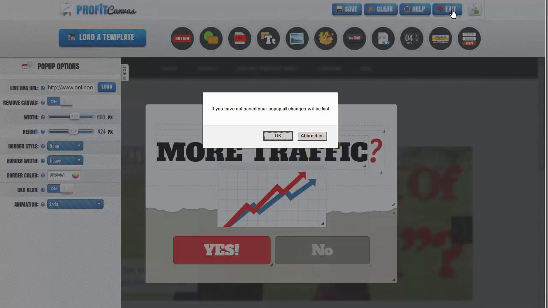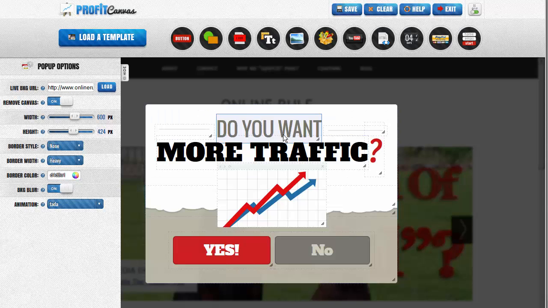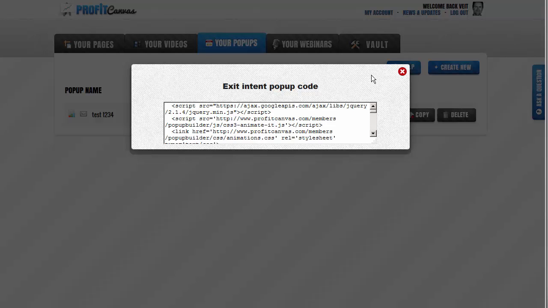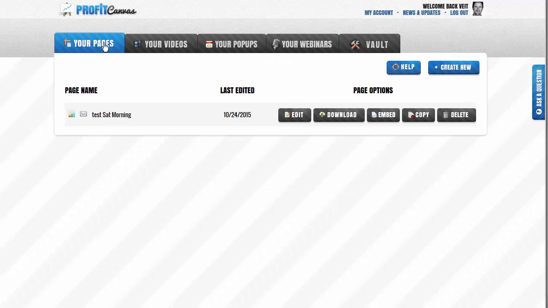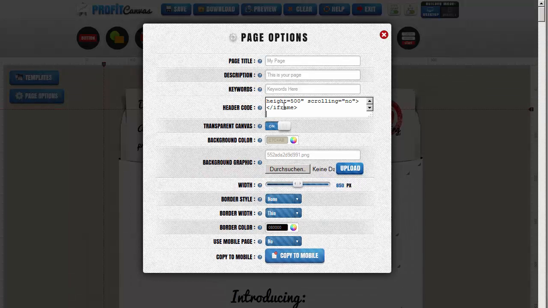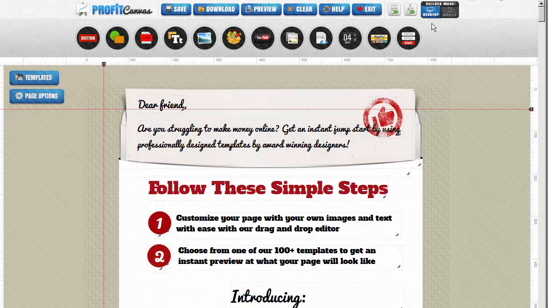You save it, and you are given an embed code, which has these 3 options here. Onload, timed pop-up, exit intent. So I went for exit intent. You are given this code here, which you then go to your page and stick it in the header, which is over here, page options. So header code, there it goes. Boom, thank you very much. Okay, so I've already done that. Don't need to do it.